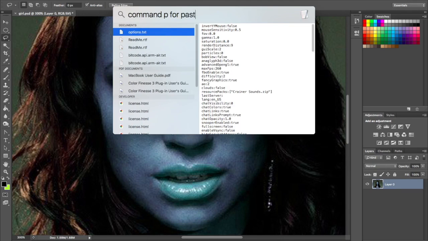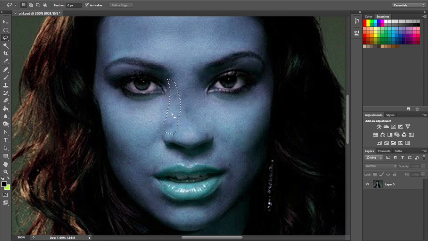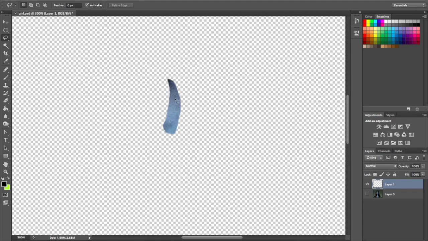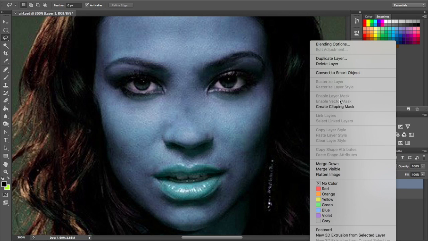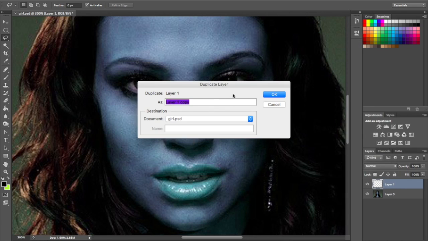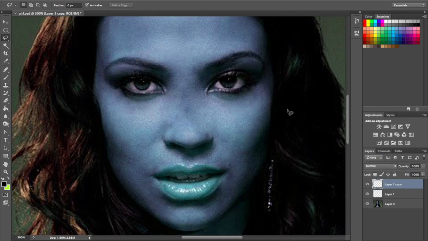Then go to layer, and do Command V for paste. No, sorry, Command P. No, sorry, that's actually Command V. It's my fault, don't worry about it. Command V, and that makes this new layer with the skin. It doesn't take away anything, it's still there, you just can't see it. Okay, so what I'm going to do is double click that, right click, and then it says duplicate layer. Click it and press OK.